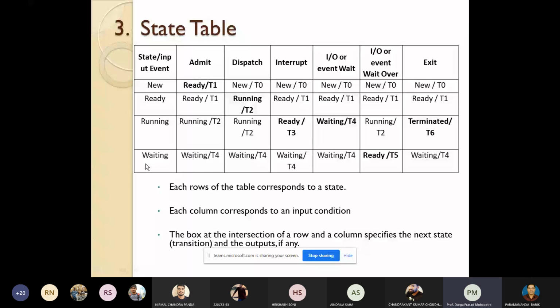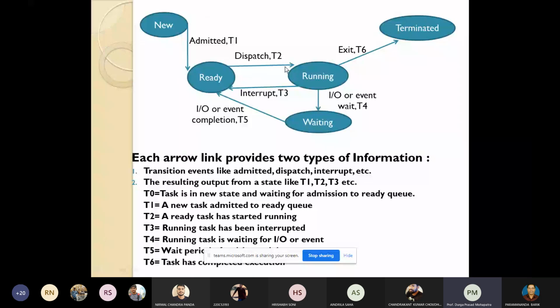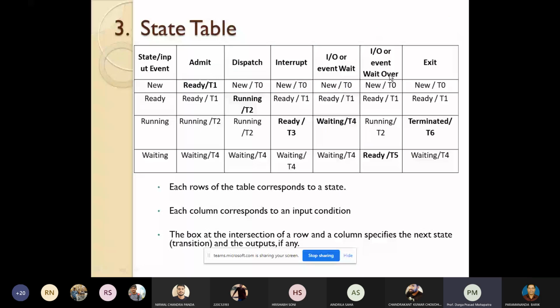How many events are there? You can see there are 6 events, so I have constructed 6 columns. Now let's see how you can fill the cells, how you can fill the entries in the cells.